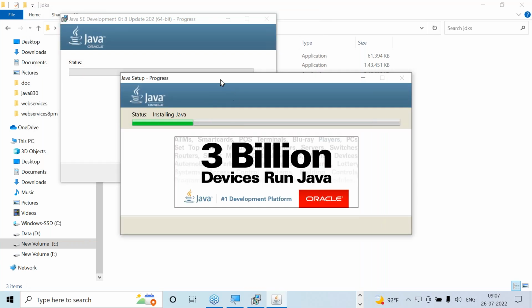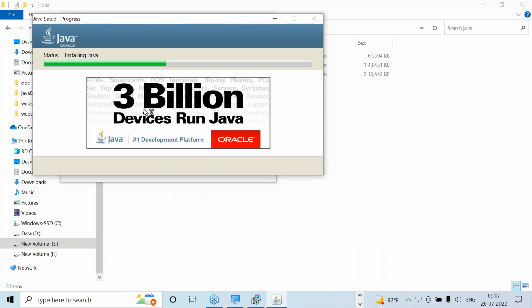If you click on the Next button, again it shows some information: 3 billion devices run Java. ATMs, smart cards, POS terminals, Blu-ray players, and PCs. Some different components here. 3 billion devices run Java. Now check this one. It is installing in a slower manner, or not? When compared with Java 6 and Java 7, it may take a little more time here. Don't worry about that.